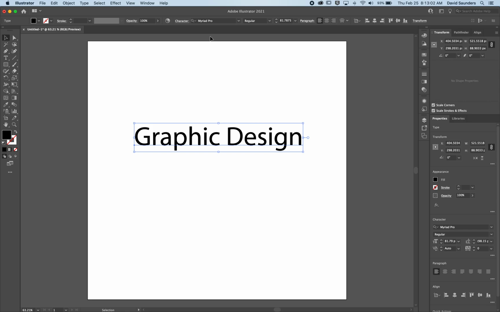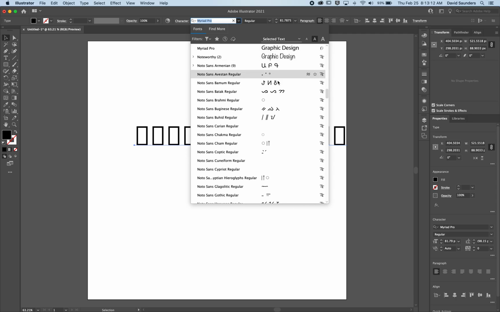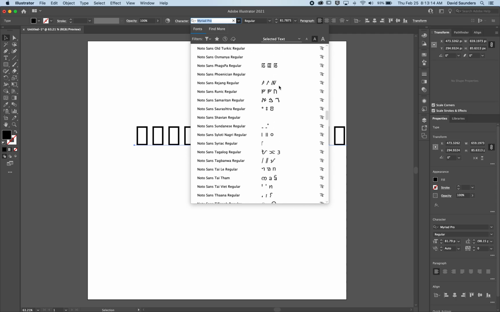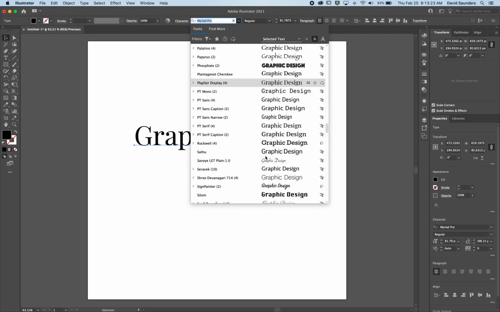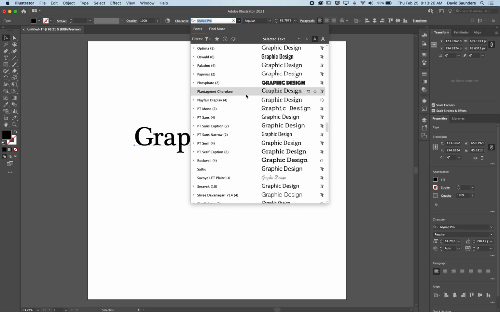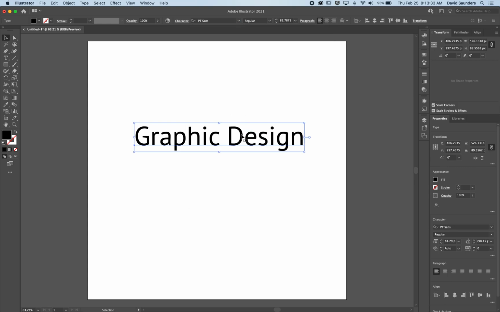So like I said in my previous examples, default is pretty dangerous, so let's stay away from default. Default is going to go to Myriad Pro. So I'm just going to create my type using something different. So let's see. How about Papyrus? Just kidding. Let's just do PT Sans for now.